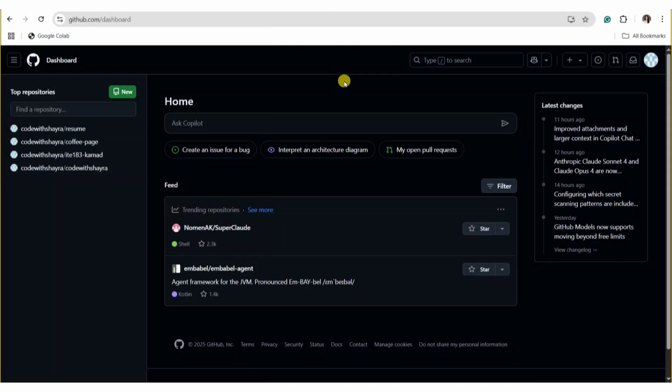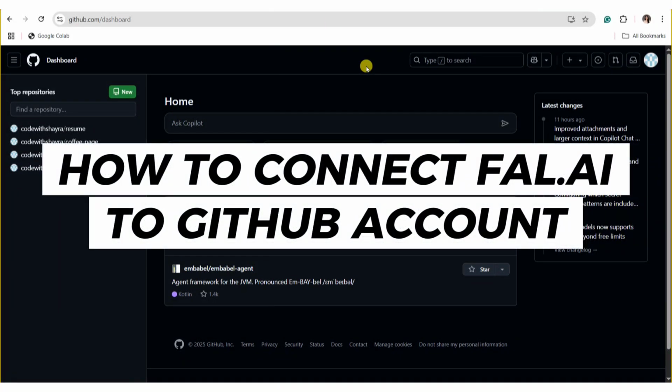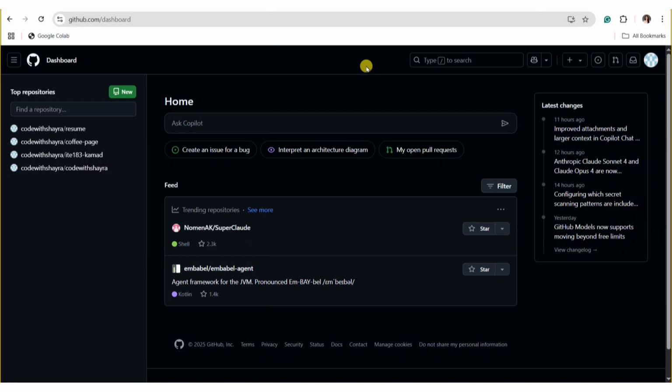In this video, I will show you how to connect Fal.ai to GitHub account. So to get started, go ahead and access GitHub on this page. Now make sure you're signed in to your account.